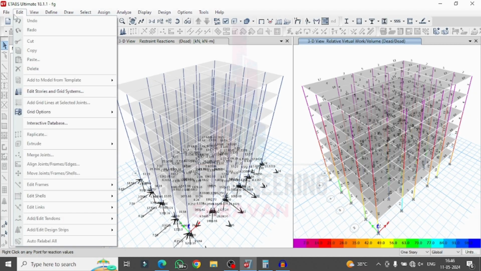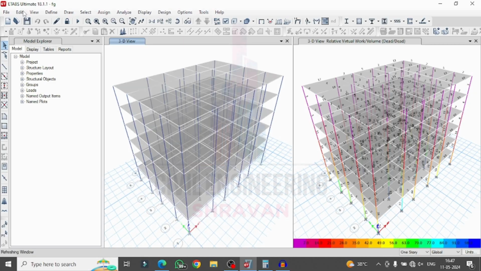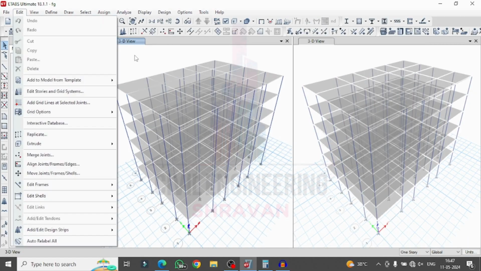For that, go to the Edit option. Here it has the Add/Edit Design Strips option, but it is not unlocked. It is locked. In order to unlock this option, we have to unlock the model after the analysis. Go to Unlock, click on OK. Then the option of adding and editing grid strips for this project will be activated.